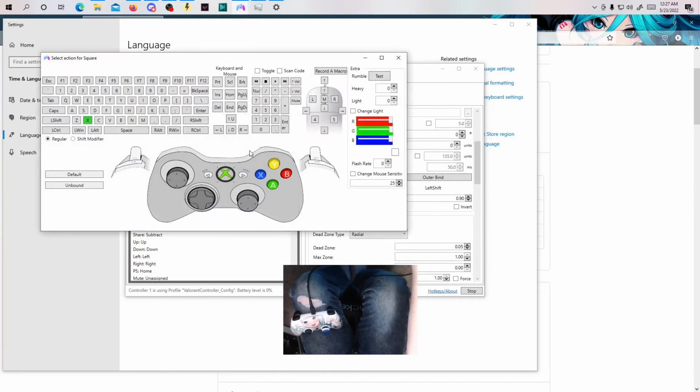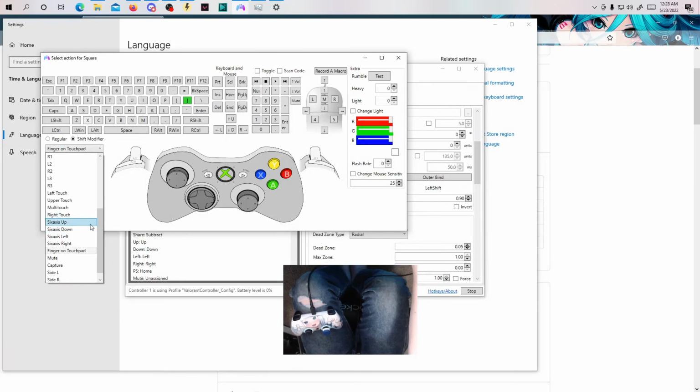The first thing is, if you want a button to do 2 things, you're going to set whatever you want it to do. Then you're going to go to shift modifier and then set whatever else you want it to do. So for example, I have my square set to press X, but on shift modifier, I have it to press this right bracket here. And then you just click on the button you want it to modify by. For example, if you set this to up, then when you hold up on the D-pad and then press square, it'll press this button.